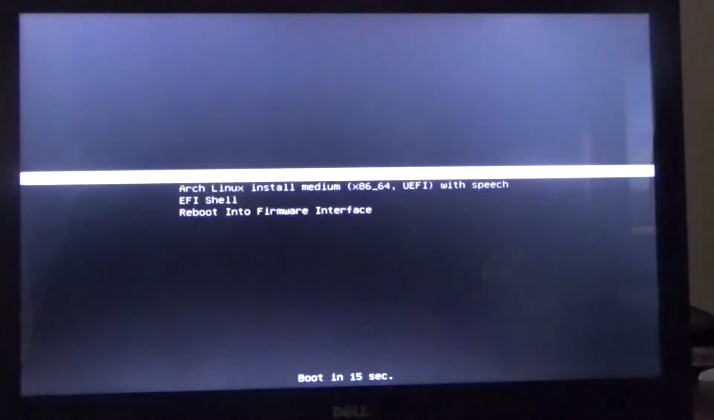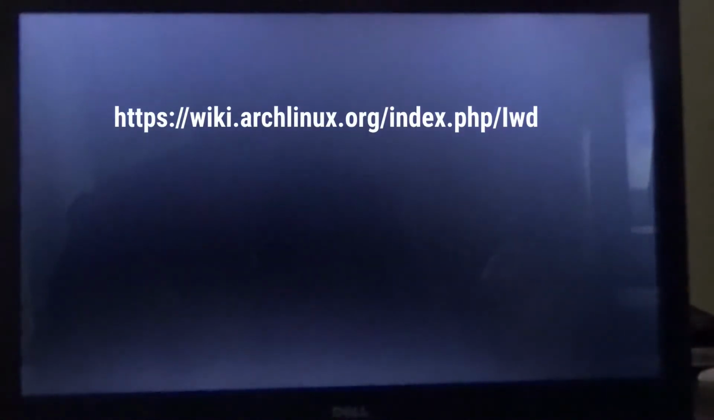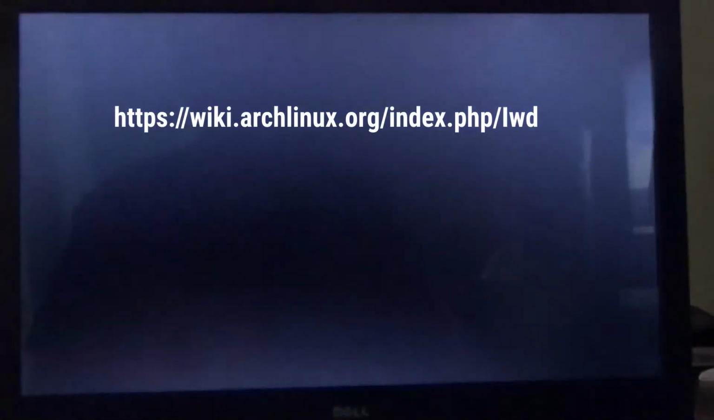Okay, hello, I'm Dennis. This is a Dell laptop. It has Wi-Fi only. I'm going to connect to the Wi-Fi using the new standard of the Arch ISO. They discontinued the Wi-Fi menu.